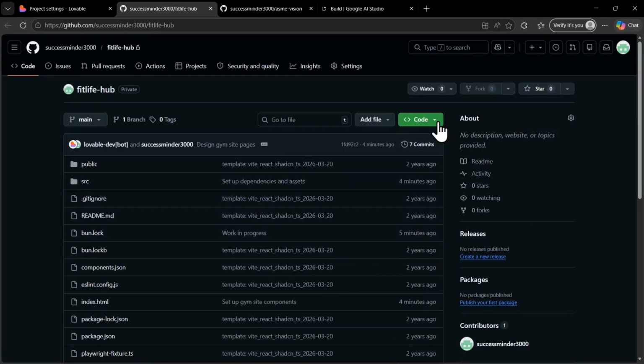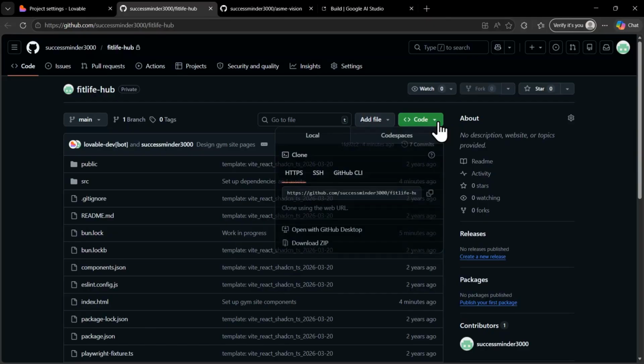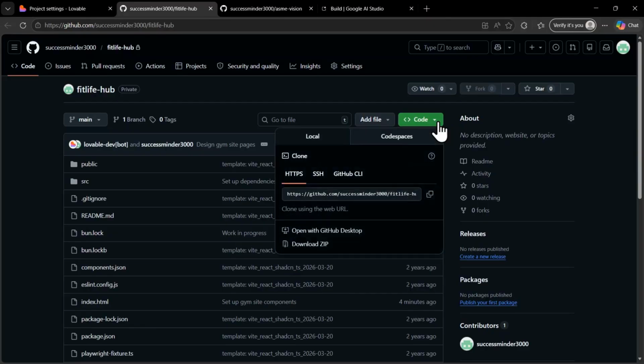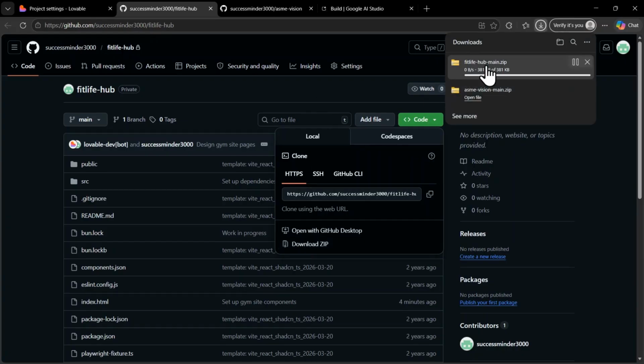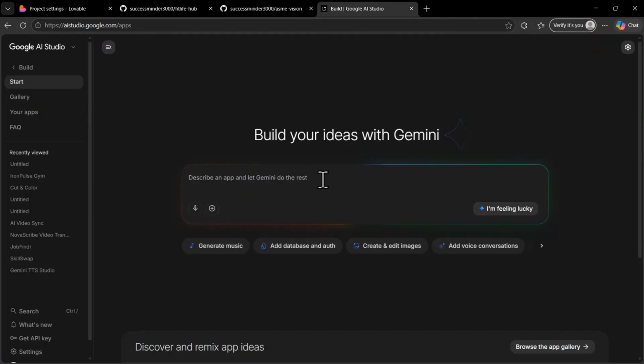Now you need to download the code files in zip format. Click on the code dropdown at the top, then click Download Zip and wait for the file to download. Now, to transfer it to Google AI Studio, go to your Google AI Studio account. Enter any random prompt. I'll simply type ABC, then click Build.